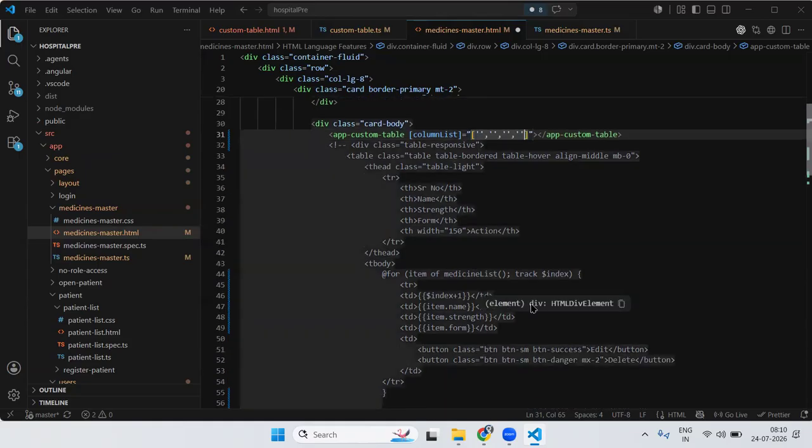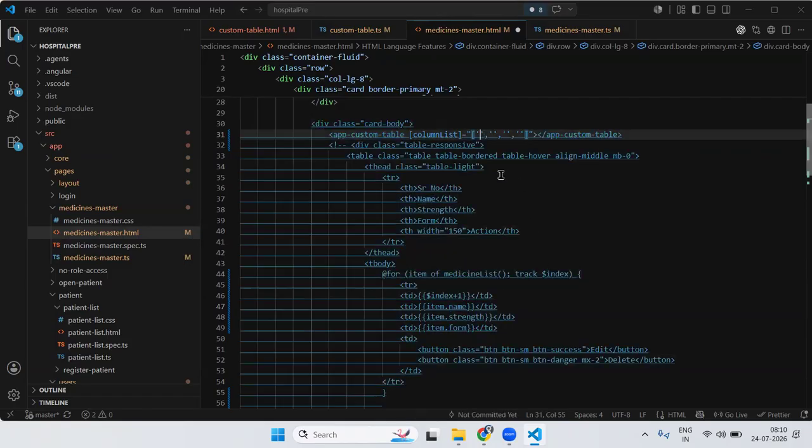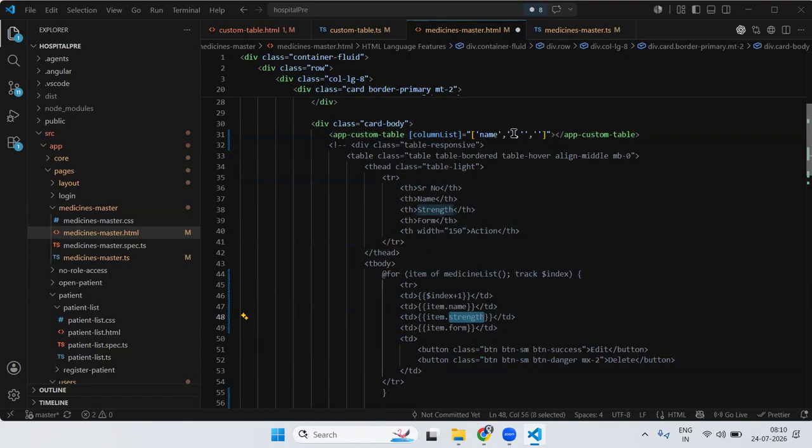Now how many columns do you have? Name. So I'm passing the field name for now. I'm not passing anything extra, I'm passing directly the field name. I will explain a little bit later. And form. Only 3 columns we have.